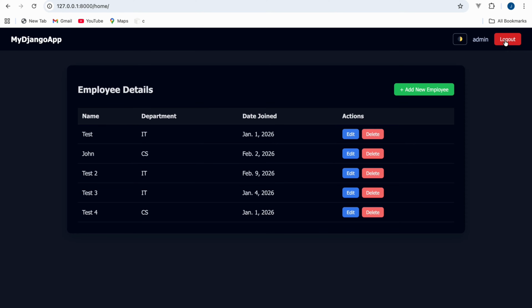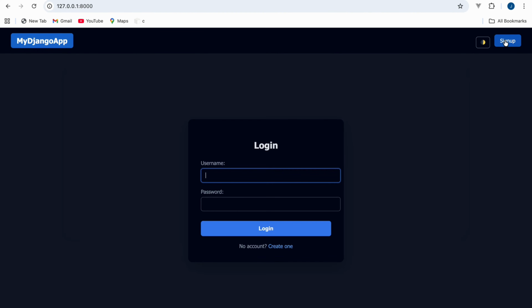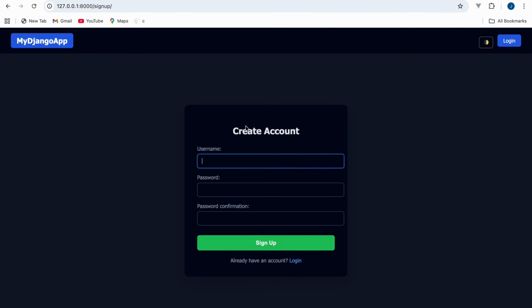Then there is a logout button. When you log out, you will be redirected to the login page. From here you can log in. This is the login form. So there is another option below. If you don't have any account, you can create a new account.